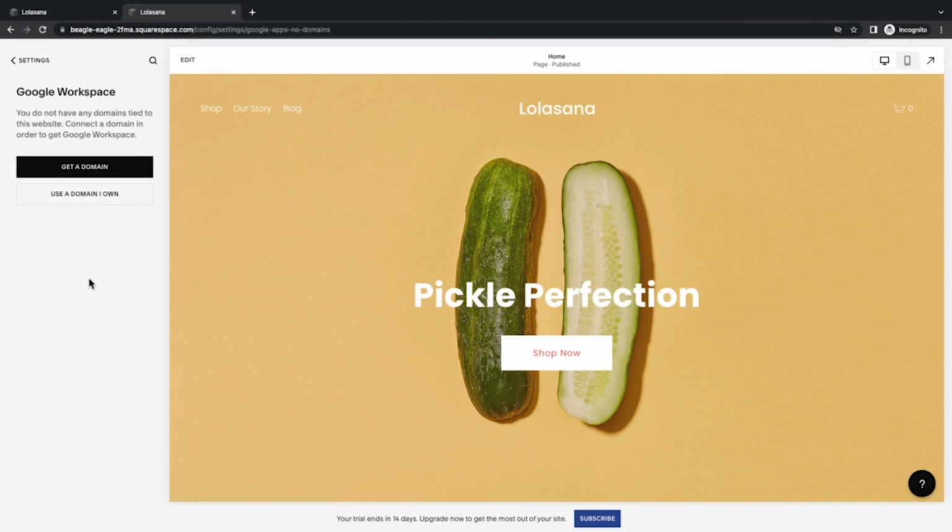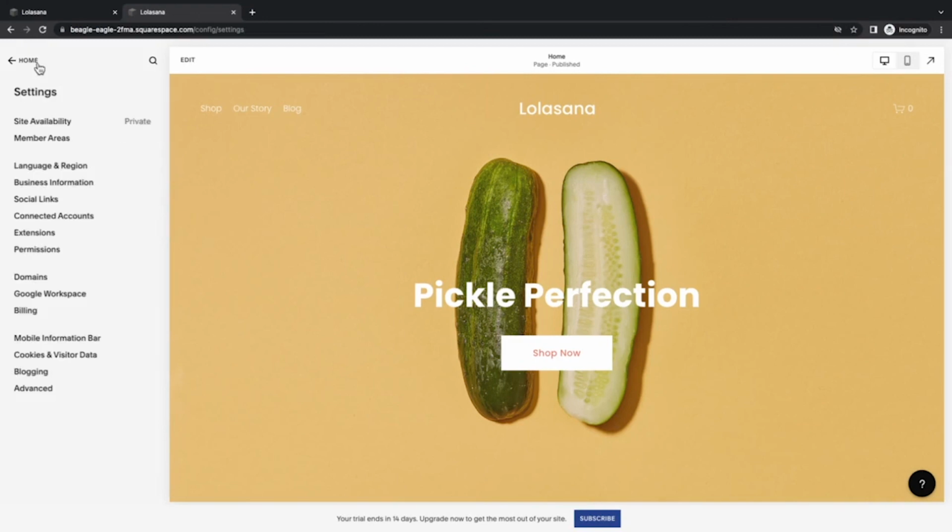That's all we're going to be covering on domains and Google Workspace today, but you can check out those categories of our help site, or you can reach out to our customer support team if you wanted to learn some more on that. So now that we're even more familiar with the platform, let's dive deeper into creating our homepage to showcase Lolasana and what it has to offer.